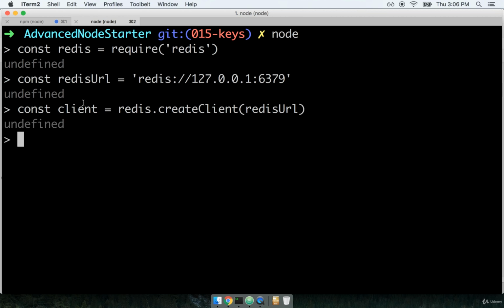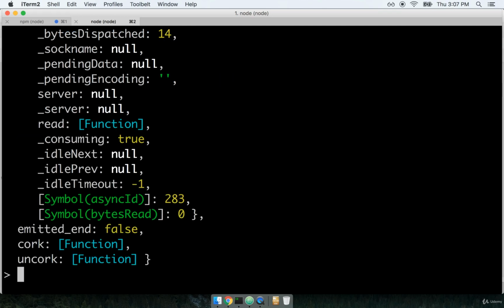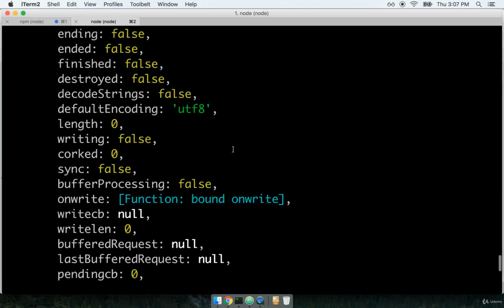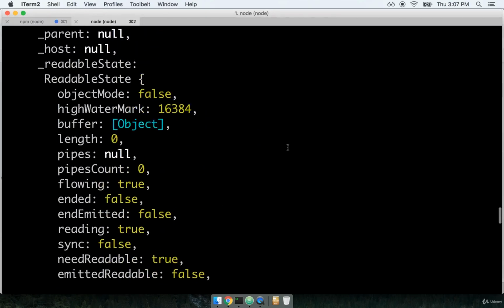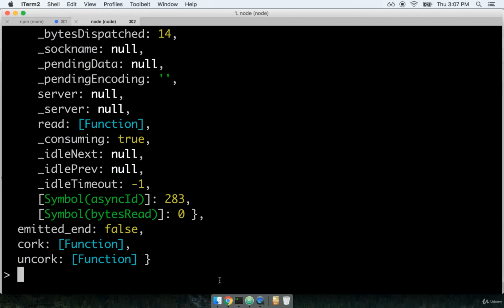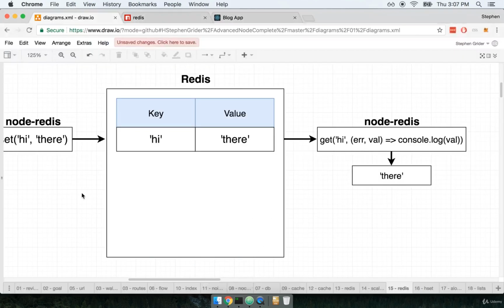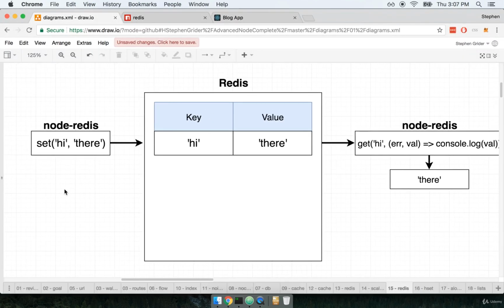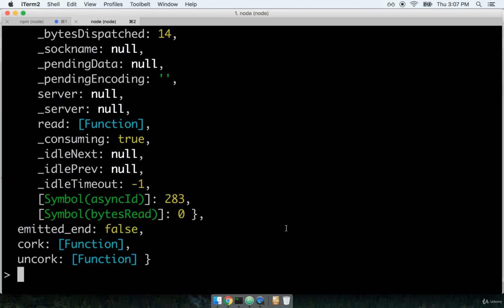So that gives us back this client thing, and this client thing is how we actually interact with our Redis instance. So if I reference simply client and print out the value, you'll see this big object right here that has a bunch of different methods on it that allow us to manipulate that Redis instance. Let's try writing some of the code that I just showed you on this diagram to try to store and retrieve a very basic value. So back over at the terminal, I'll write client.set. I want to set a key of hi and a value of there.